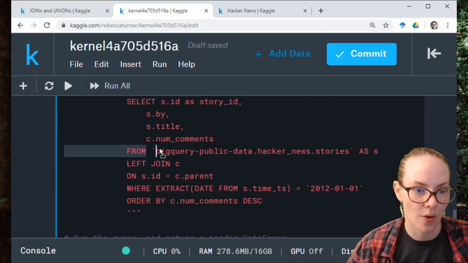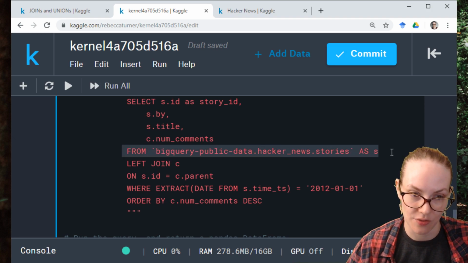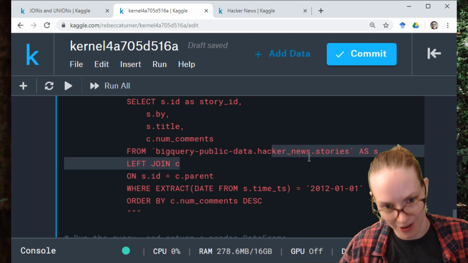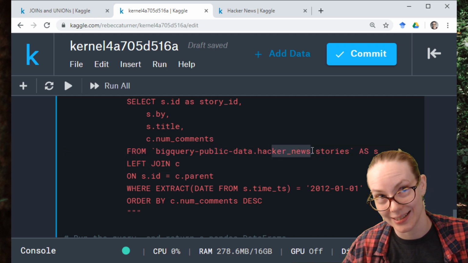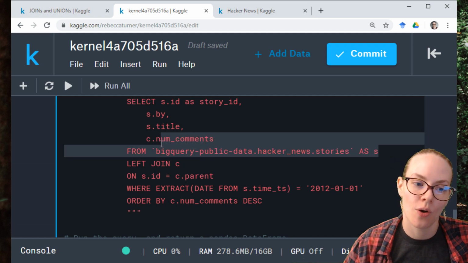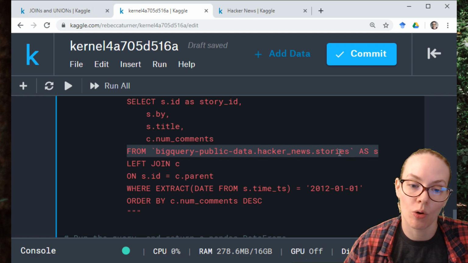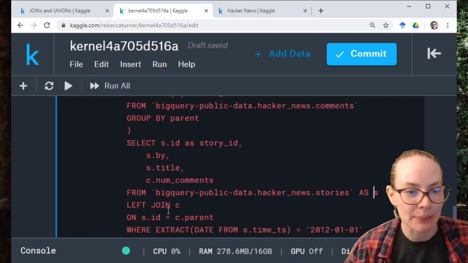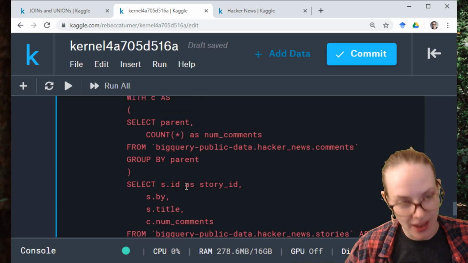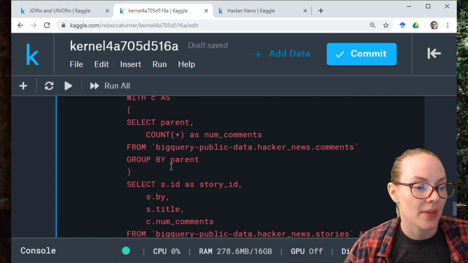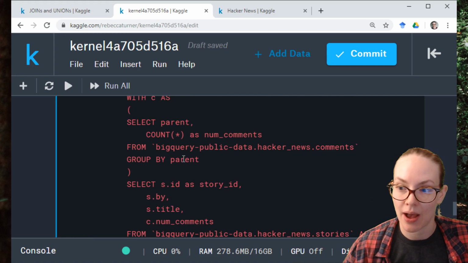We did actually, so it's underneath here in the from portion of the query. So from BigQuery Public Data is the project, Hacker News is the data set, and then stories is the table as S. So we're giving this whole table a little pseudonym, a little nom de plume, S, and then we're going to use that to refer to it further up here.